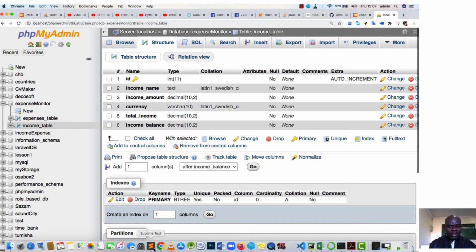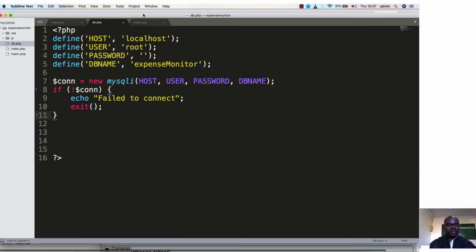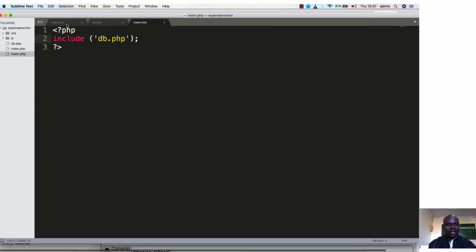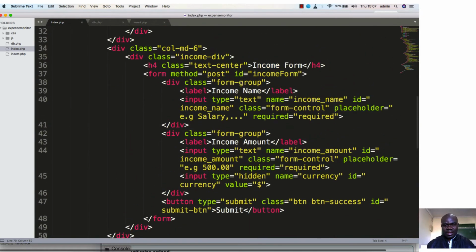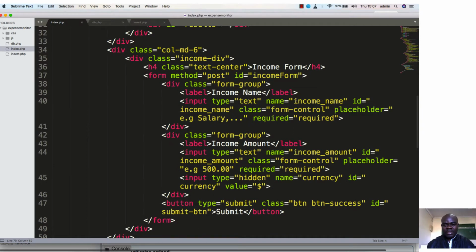So getting back to the code, let's pass data into insert.php. We used this .serialize, so we are going to serialize this form. If you don't understand that, please go and try to find a video on YouTube on what serialize means. I'm not going to explain that.